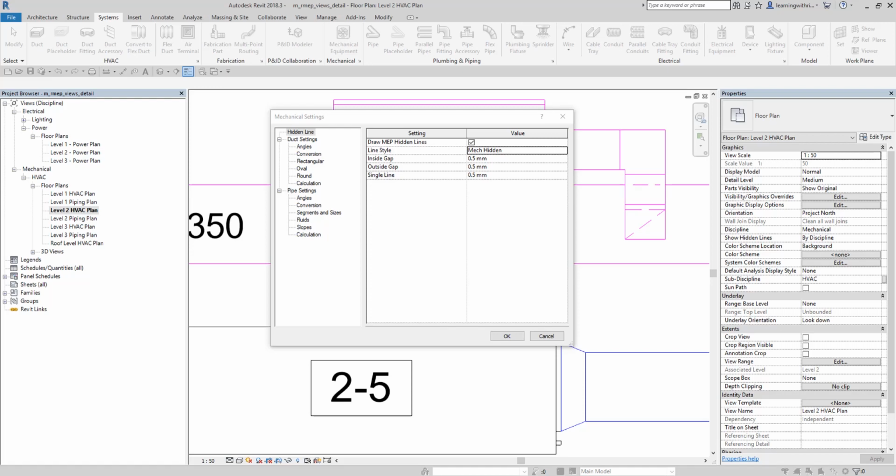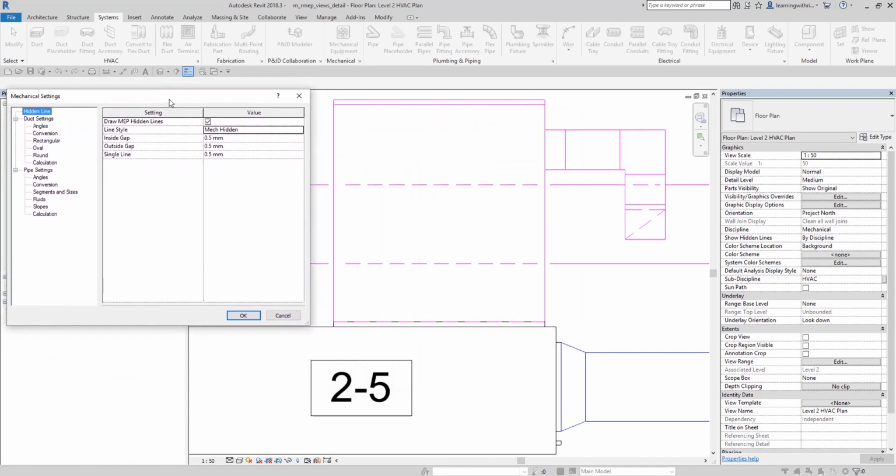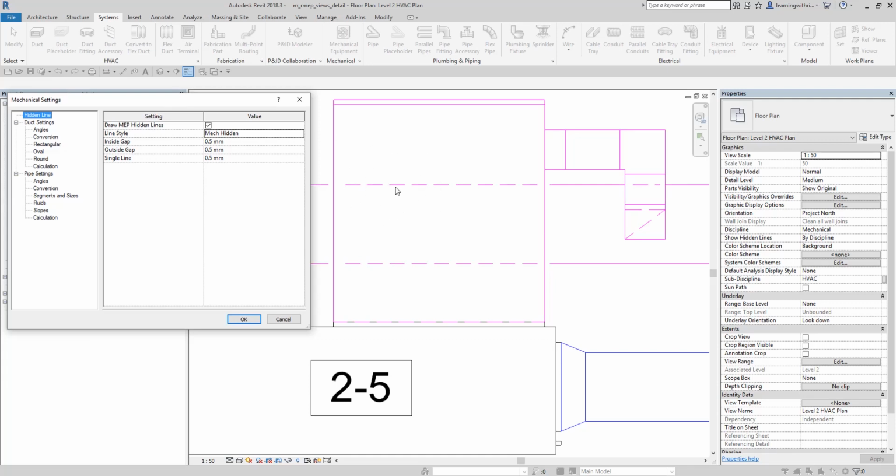From here, you'll be able to see the mechanical settings. There's the hidden line, which is where you specify hidden line settings for our duct. You can change the settings here, same with your pipe. Let's say you do not want to have this hidden line here. There is an option here which is Draw MEP Hidden Lines. When this is not selected, the hidden line for duct or piping will not be shown.